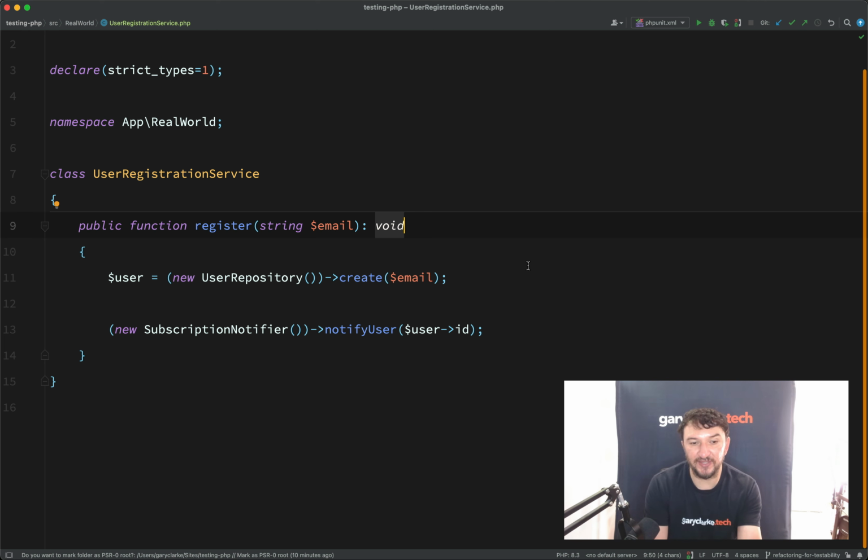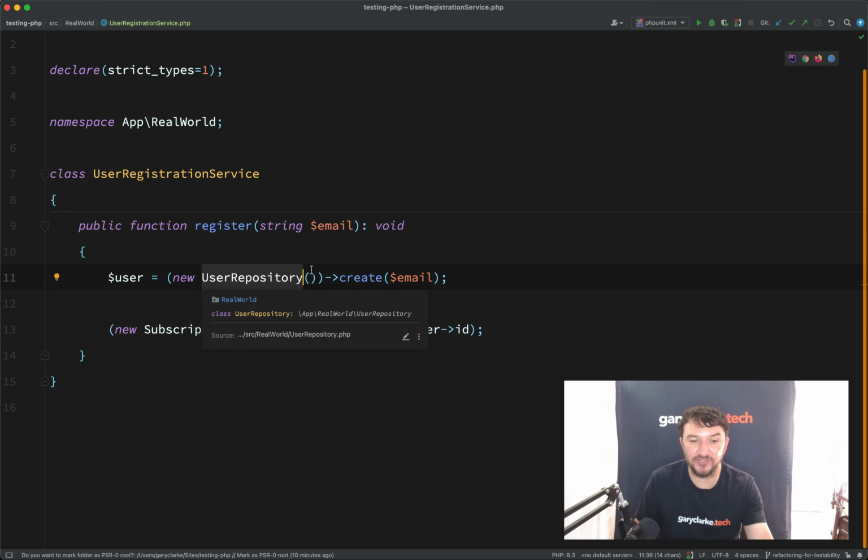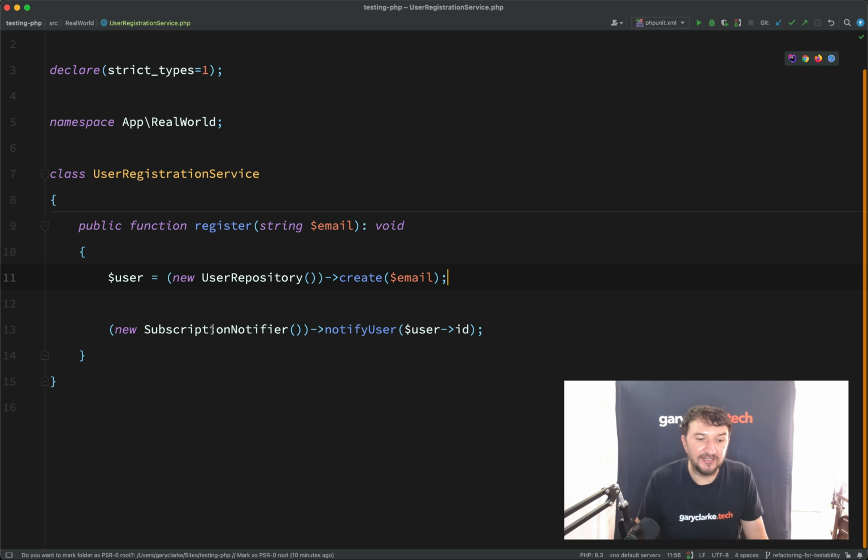First thing I can think of is, instead of returning void, we can actually return the user which was created by the user repository, and make assertions against that user. The other thing is, instead of directly instantiating these dependencies here, we can pass them in as dependencies through a constructor, and that way we're able to do what we've done previously. We can mock these and stub returned values from these methods, or at least inspect and check that the correct value is being passed in to the notify user.